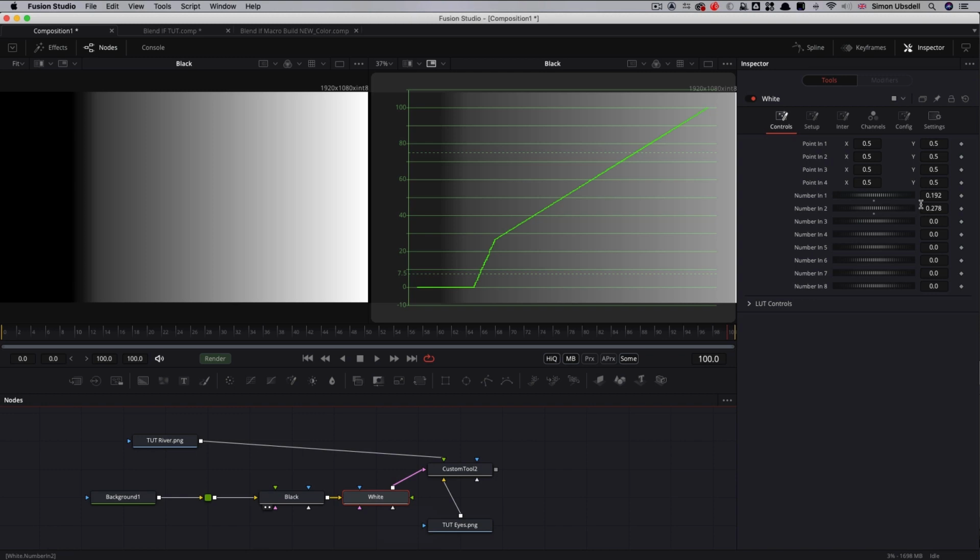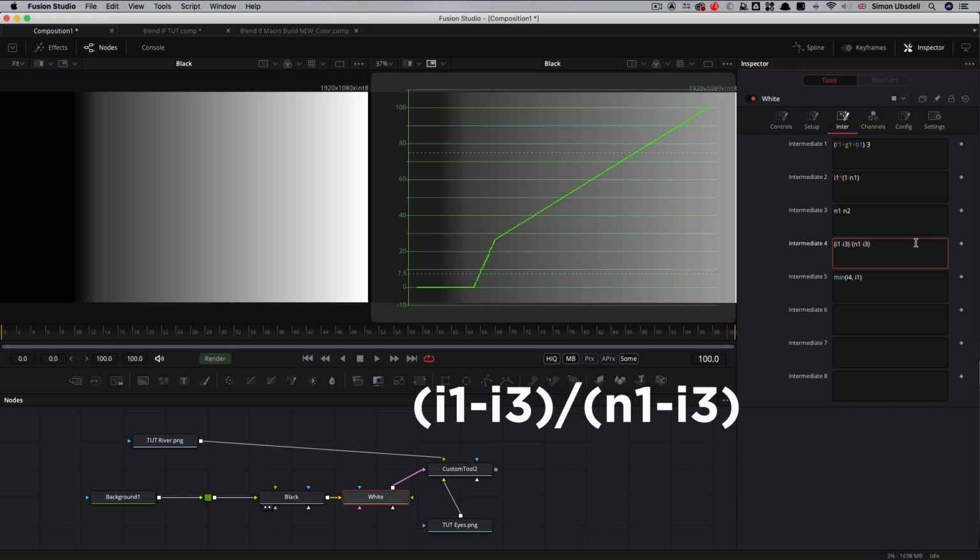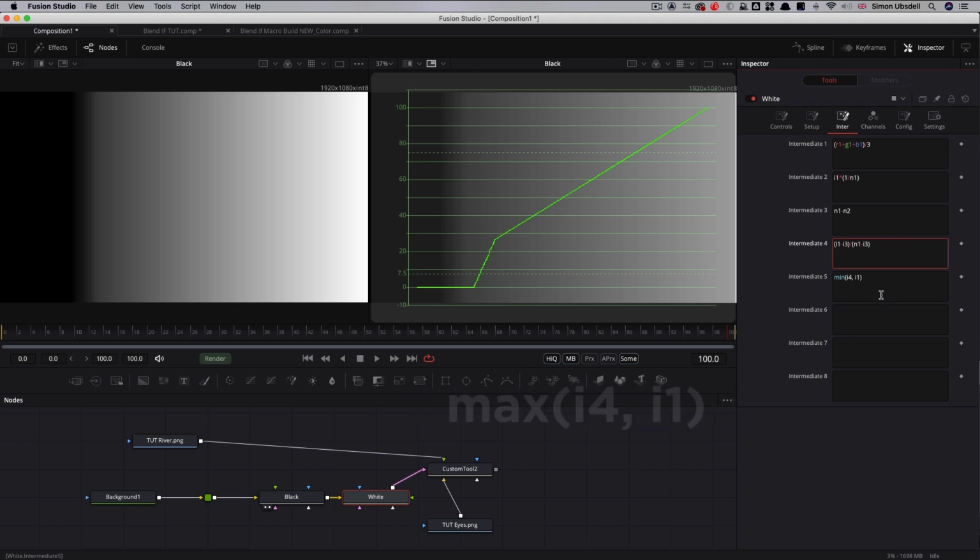So here we need to set up the intermediate values a little bit differently. The first two are fine. For intermediate 3, we need to enter N1 minus N2 rather than plus N2. For intermediate 4, we need to enter the following: open brackets I1 minus I3, close brackets, over open brackets N1 minus I3, close brackets. And then for this final value, we need to swap the min to max. So that's max, open brackets, I4, comma, I1, close brackets.